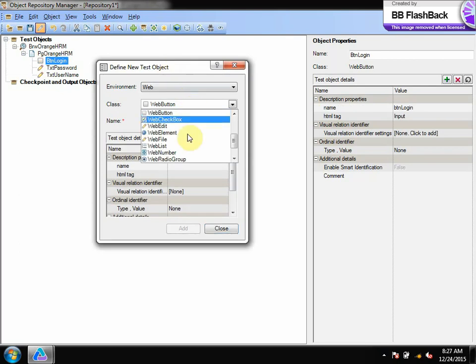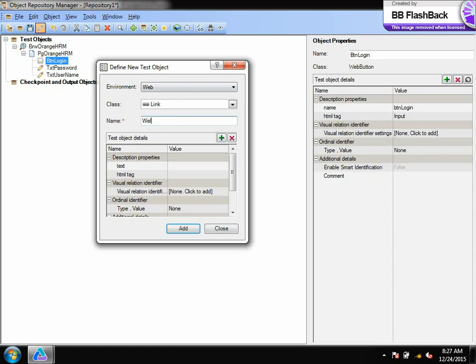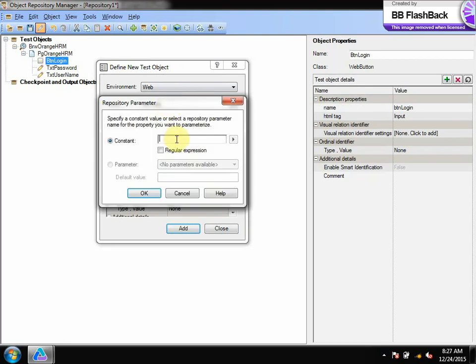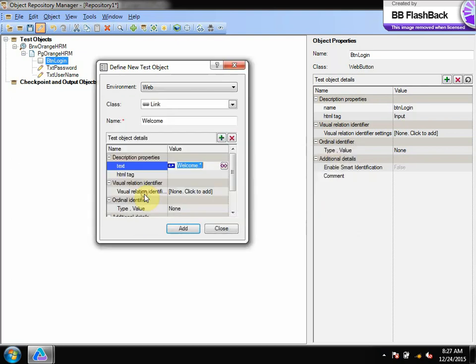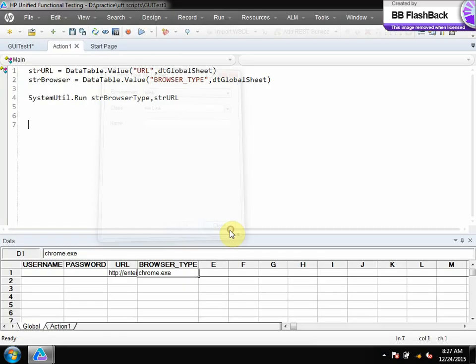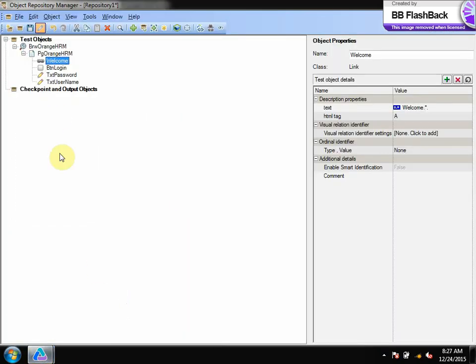Then you need to add the link, the welcome link, welcome something. Yesterday we saw that the text is like welcome dot star, because the text will keep changing. That's the reason we have used regular expressions today. Or you can parameterize the property value also. HTML tag is A for the link. So you can see the objects have been created in the repository. Then you can save it.